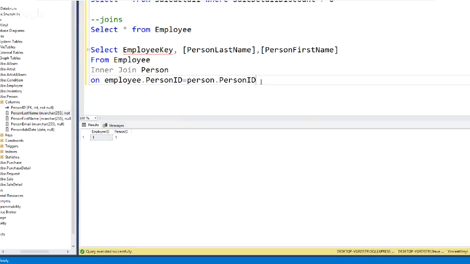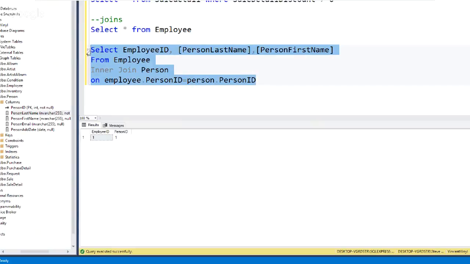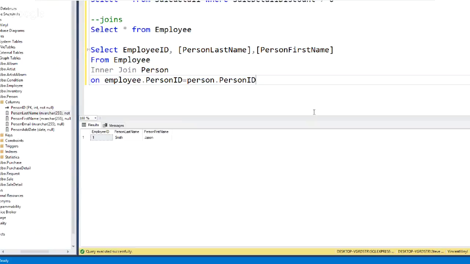And when I run this, what is employee key? Oh, it's employee ID. When I run that, it will bring back Jason Smith, the name of the employee. So it brings back data from two tables. It joins them together. Does that make sense? So we're joining two tables, employee and person. It's an inner join because it's showing us what matches.